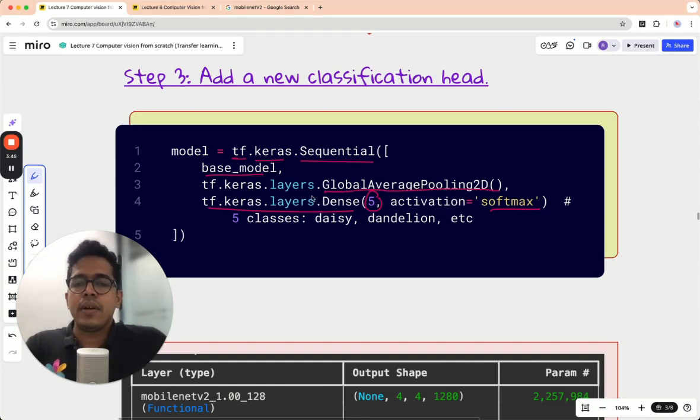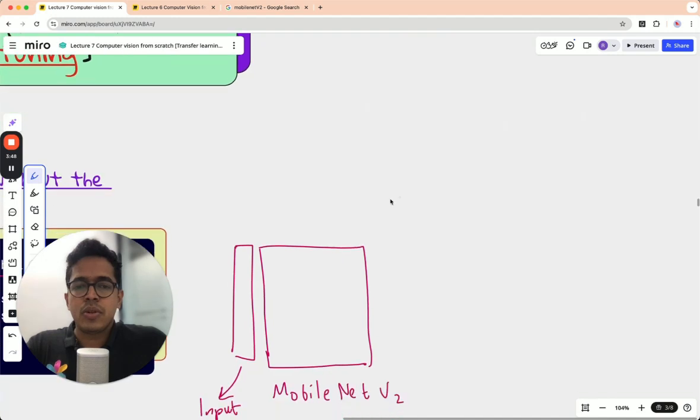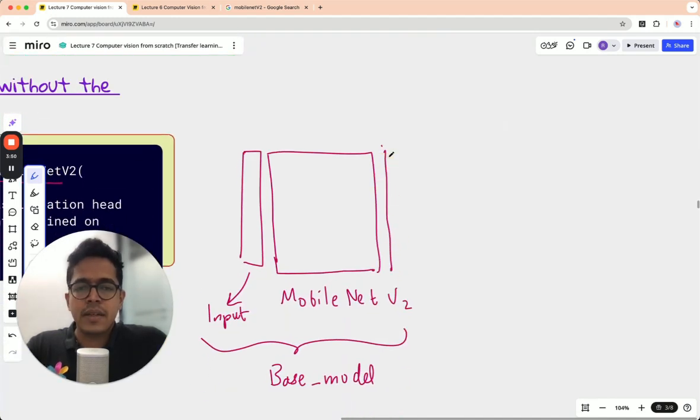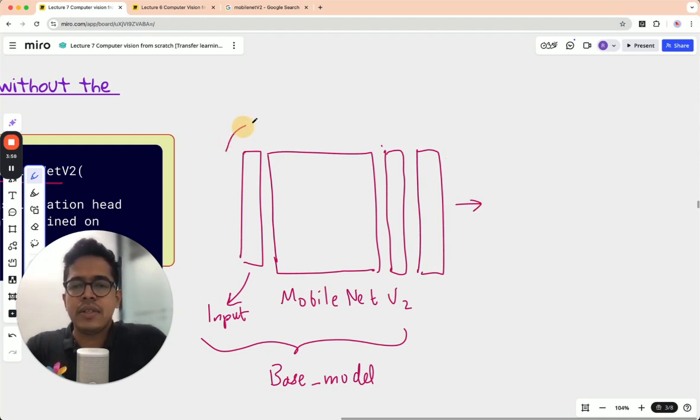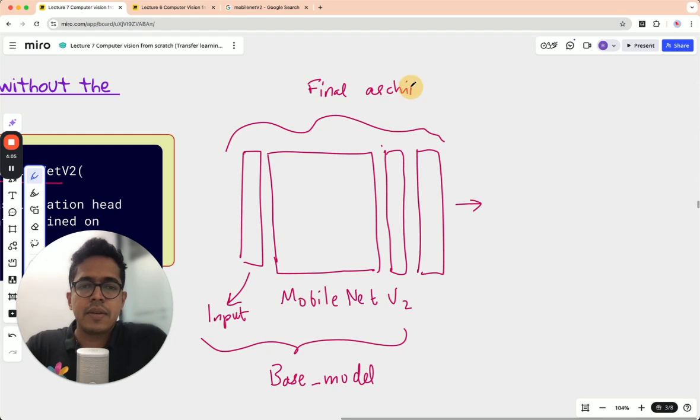So to our base model, we are adding 2 more things: a pooling operation, and a 5-node layer for 5-class classification with softmax activation. Now this is the total final architecture of our neural network.